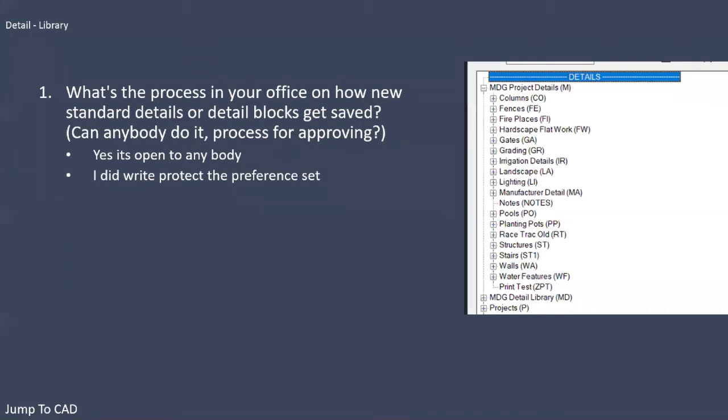We have a redline process. Everybody really takes part in the redline process. Corey and myself go through and redline all of our details. Everything gets checked in our office.